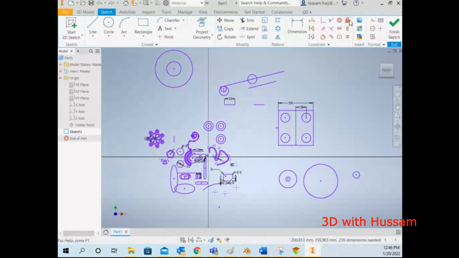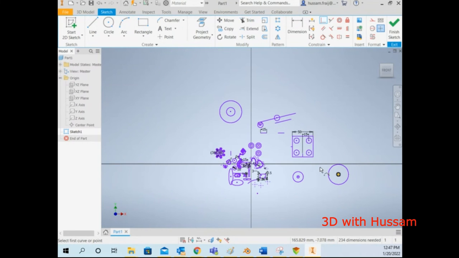So what should I do? I will go to fix and I will fix this one. And then I move constraint from here. I already fixed this one. Let me check. Okay, I fix it. See, it became black. Then I will go here. I say this one move here. See, it's moved. So by doing this, I am able to control my drawing.